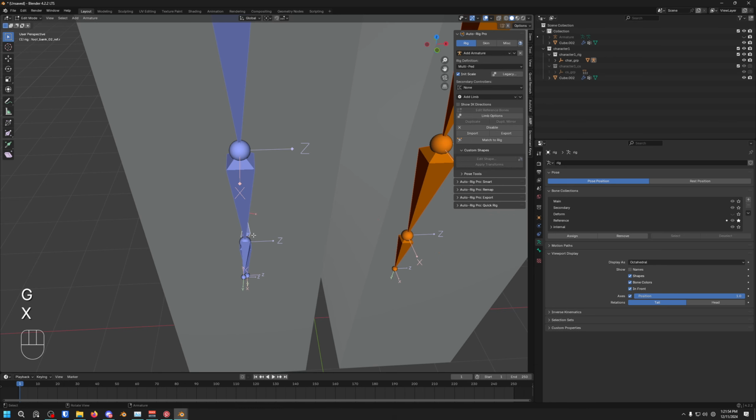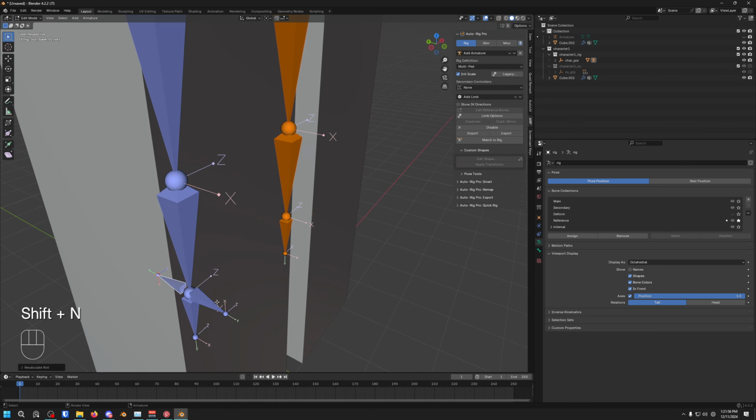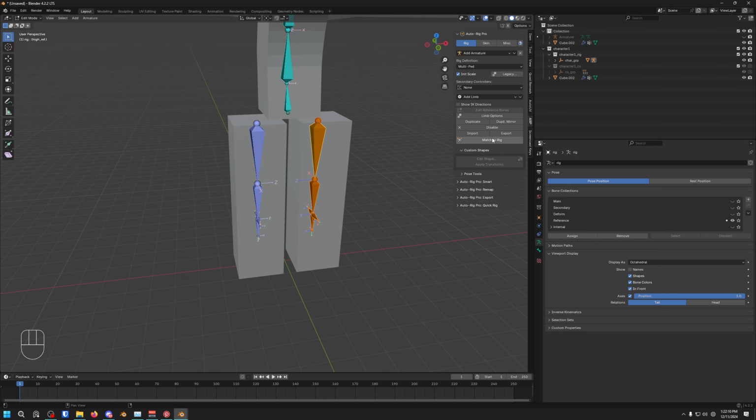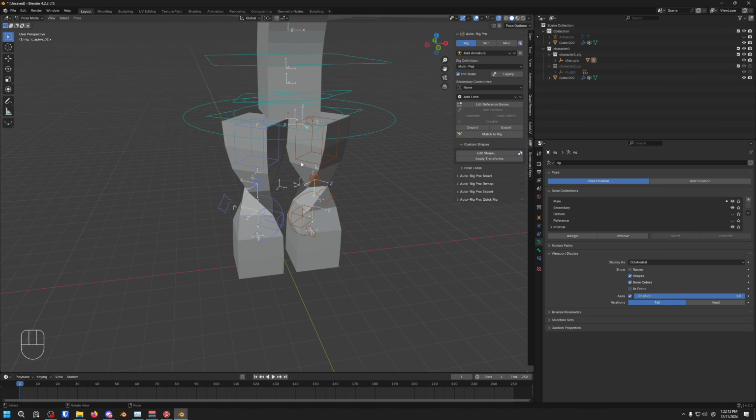So, just playing around with this. Shift N, calculate axes, and control all this right here. And then, actually, grab all this. Disable. Grab all this. Duplicate mirror. Boom. Match rig. Okay, well now I know they're both messed up.